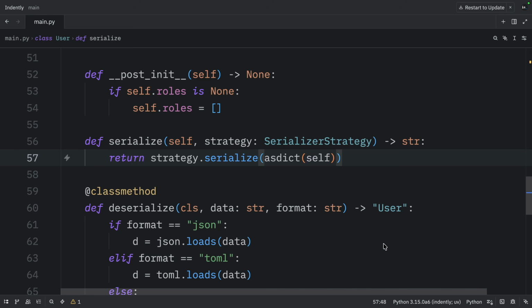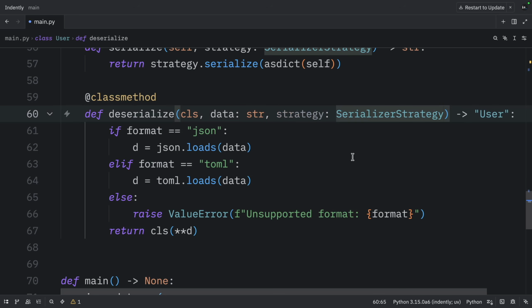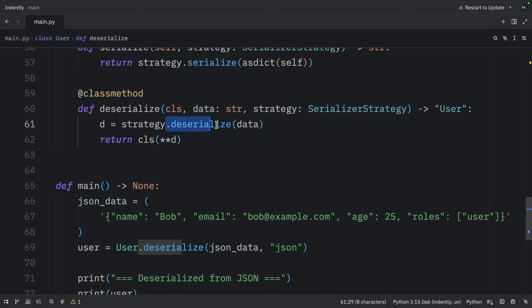And we're going to want to do the same thing for deserialize. So scrolling down, we will change the format to a strategy. And then we can remove all of this, deserialize the data, and return that data. Now our class adheres to the open and closed principle.